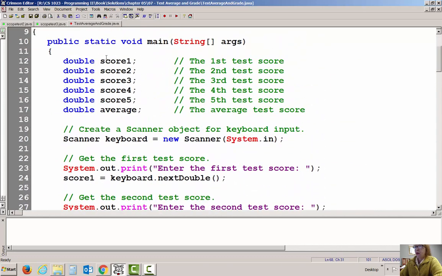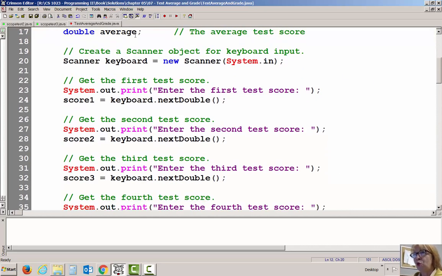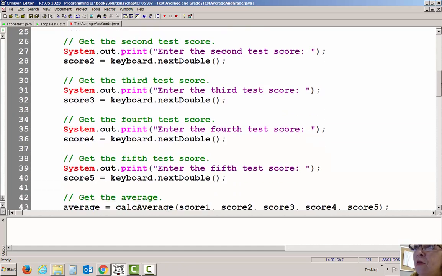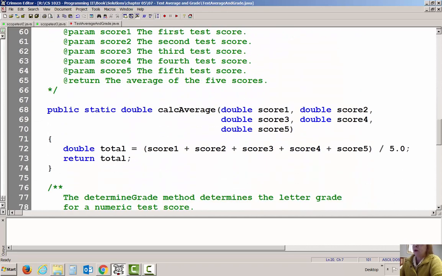So if I have something declared in main, such as score 1, this score 1 is only recognized in main. In order to use that same variable in another method, such as in calculate average, I have to declare it in that method. They're two separate variables. The score 1 in calc average is different than the score 1 in main. That's the briefest part of methods we can go through right now.